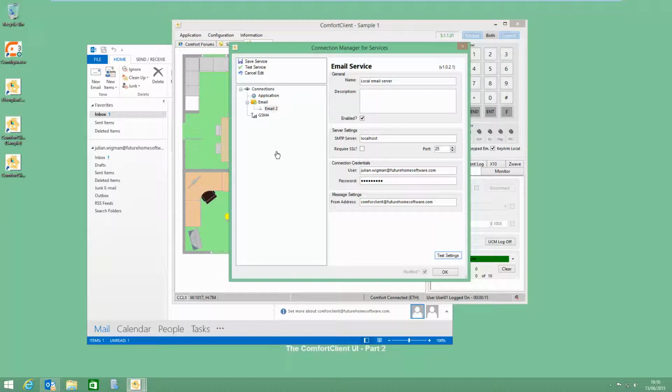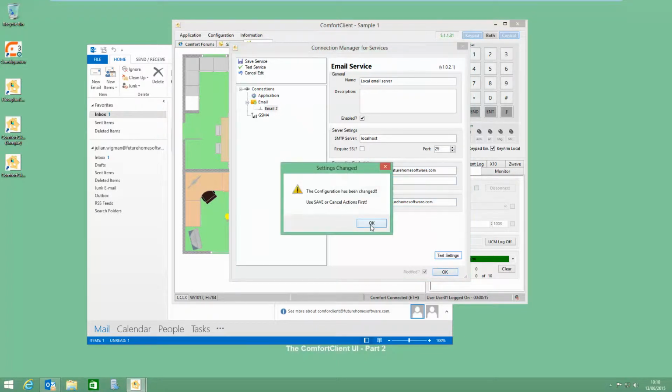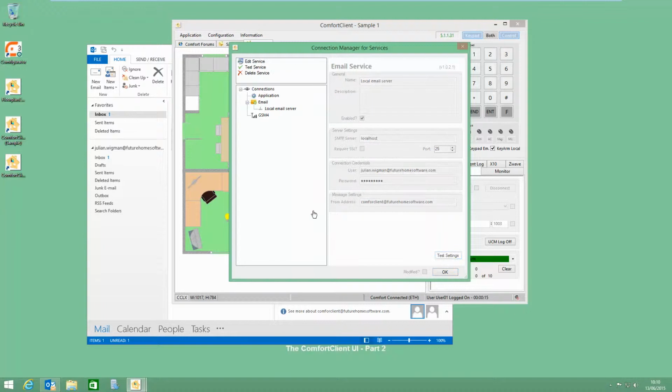So this service definition is common to all floor plans that we have running within our ComfortClient environment. So that's part A of setting up a, let me just save that as well, so obviously it prompts you to save before you exit. So part A of setting up connections is setting up your services that are available.